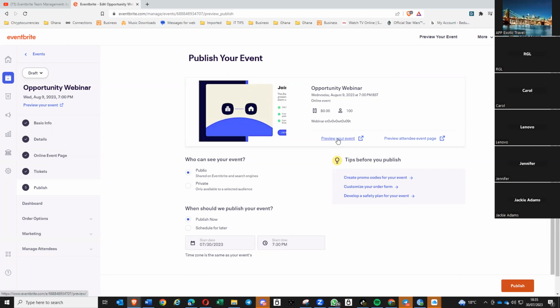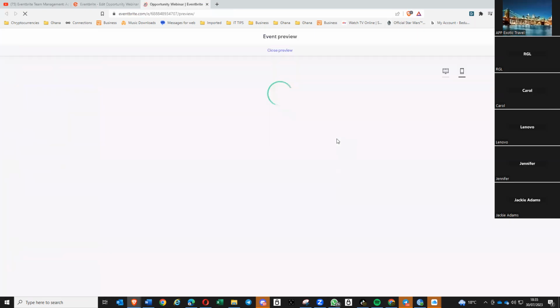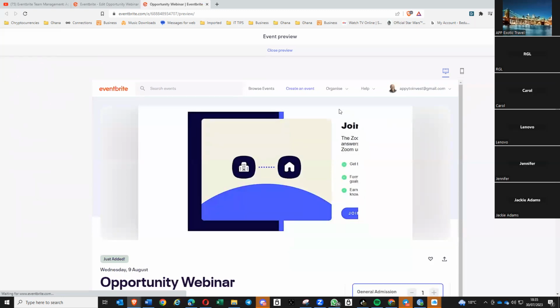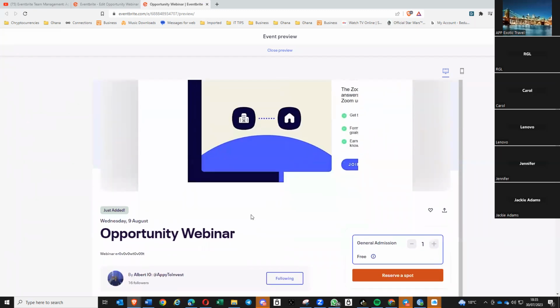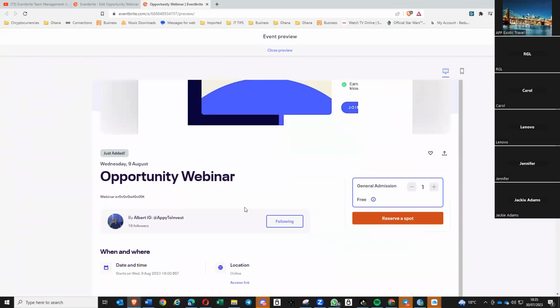What you can also do is preview your event. If I click on that, this shows what the potential attendee is going to see. So if you scroll down, you can see reserve a spot. They have the option of purchasing just one ticket. I think there's an option somewhere where you can adjust it so that they could purchase more than one if they wanted to, for physical events. So that's the preview.